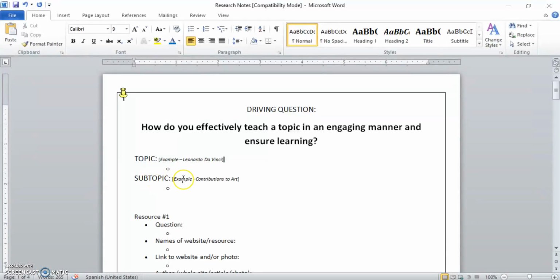And what is your subtopic? So in your group, you guys need to decide what you are going to research about your topic. Each of you should have a different subtopic. No one should repeat. So for example, Leonardo da Vinci, contributions to art. I want to know what he gave to the world of art. You could also do contributions to science, contributions to math, contributions to, there's a lot of categories.